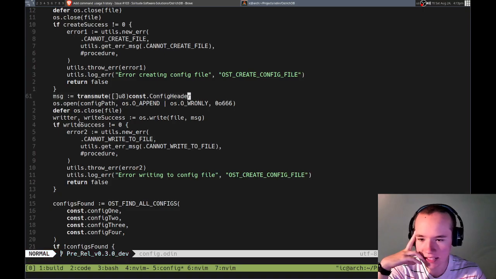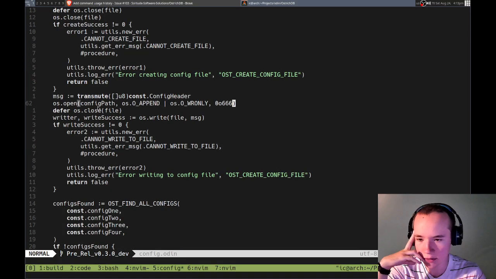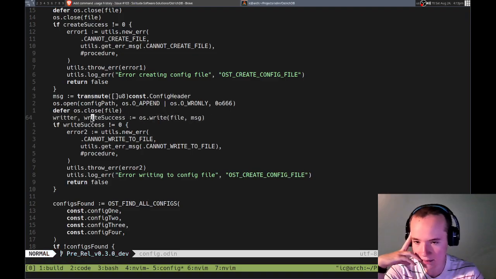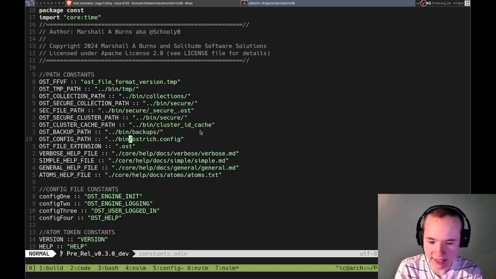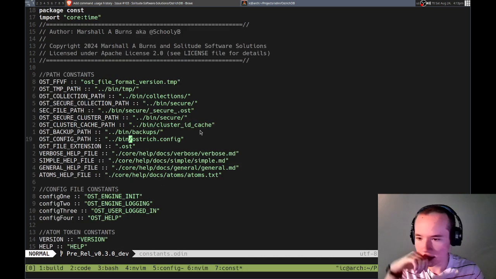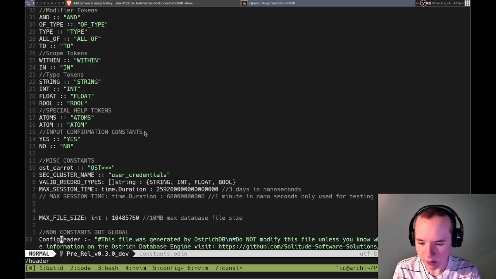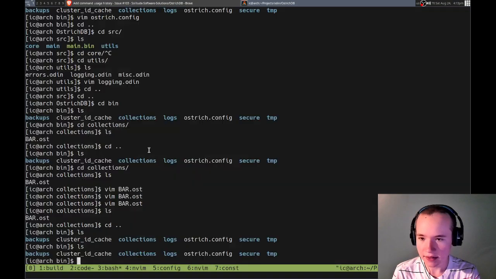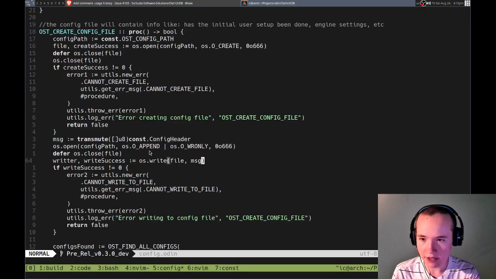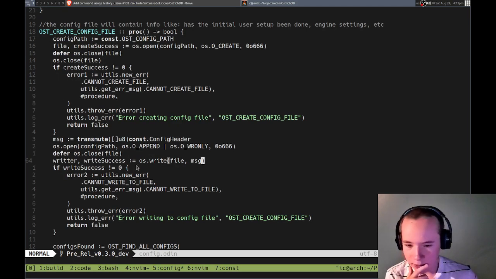So then the message, right? And we open this the same way. Then to further close, that makes sense. And then write to it the message and what is config header, and that is in here. Okay, yeah, right here. So that makes sense. That is the message that was there, and I don't have the config open, do I? Well, that's what it is. So yes, I noticed that. So that makes sense.